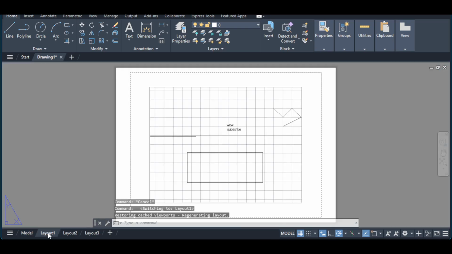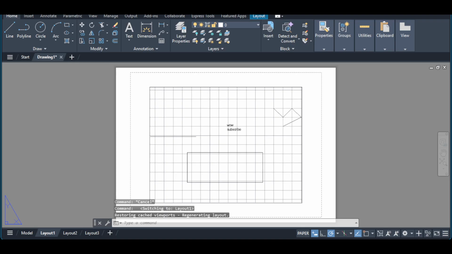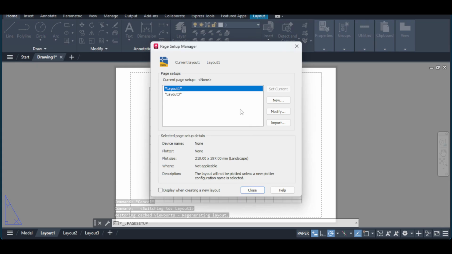Before placing a viewport, set the page. Right-click the layout tab, choose Page Setup Manager, select the current layout and click Modify. Choose Printer or Plotter, paper size and orientation. Make sure the paper size matches the sheet.